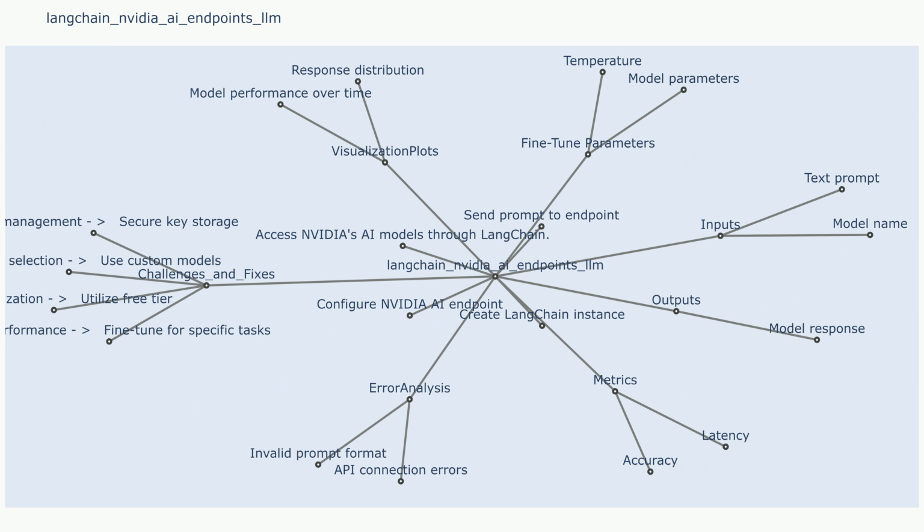Challenges and fixes. Challenge 1: High latency for complex tasks. Sample use case that resulted in Challenge 1: a user requests a detailed analysis of a lengthy document, leading to a significant delay in the model's response.